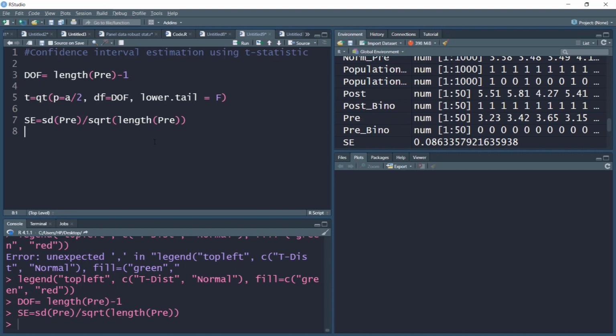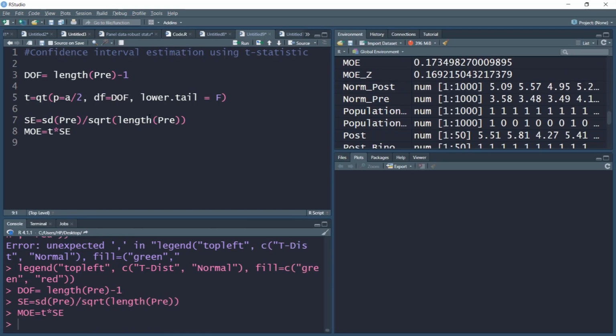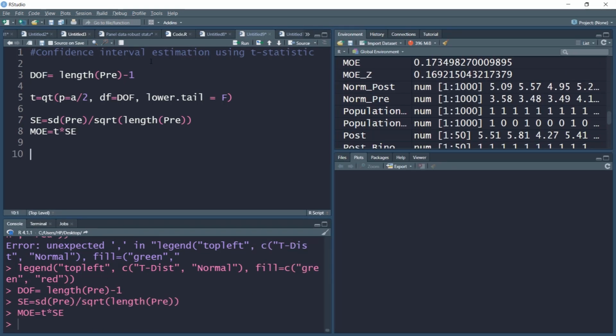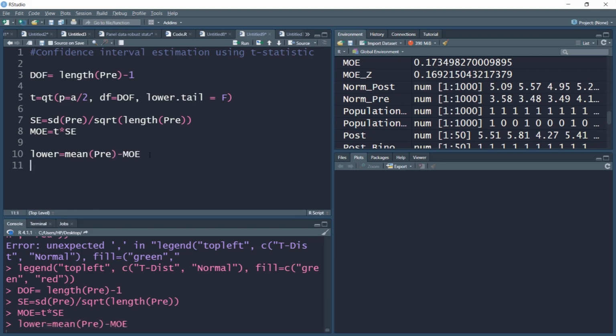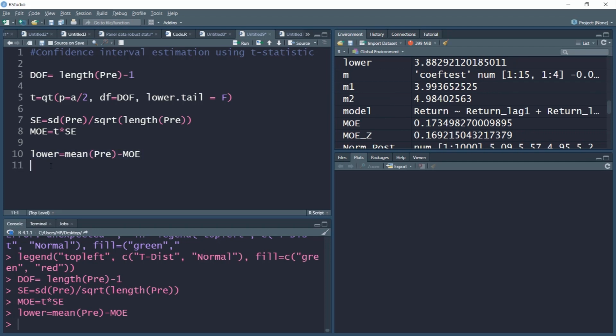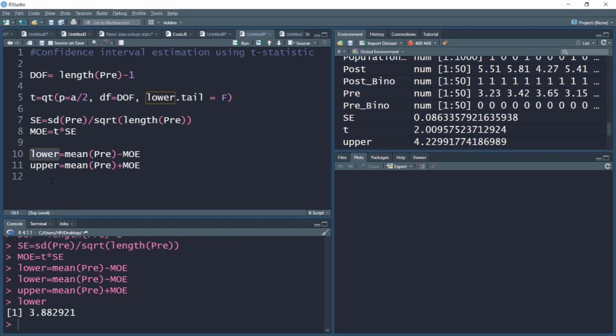Next, I compute the margin of error as done earlier. Margin of error is T times SE, which is my standard error. So I get my margin of error. Then using this margin of error, I can compute the lower bound of my confidence interval, which is mean pre minus MOE, and I can compute the upper bound as well. So we can see this confidence interval easily. Lower is 3.88 and upper is 4.23.